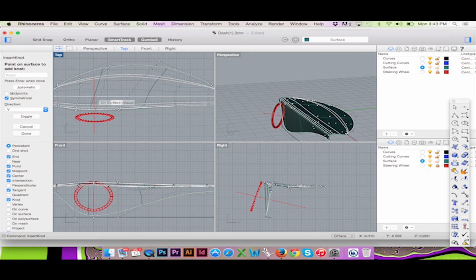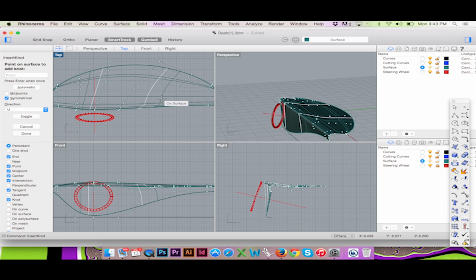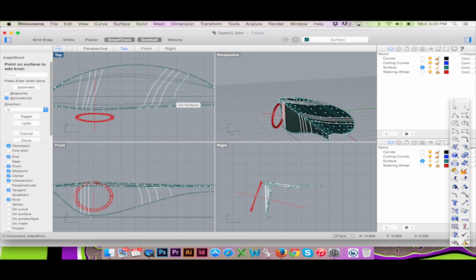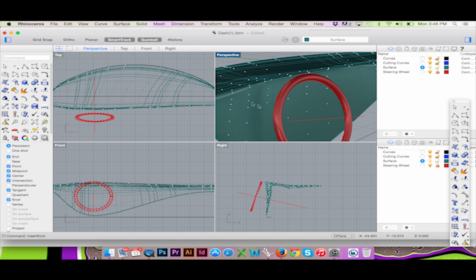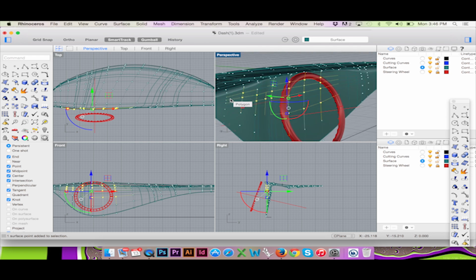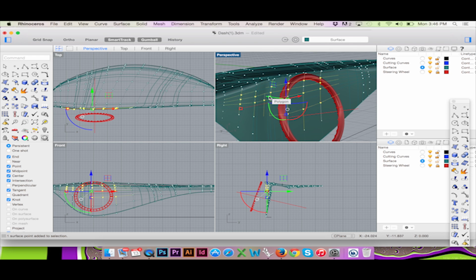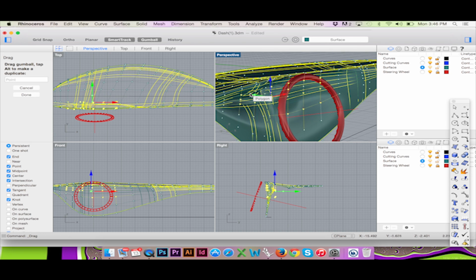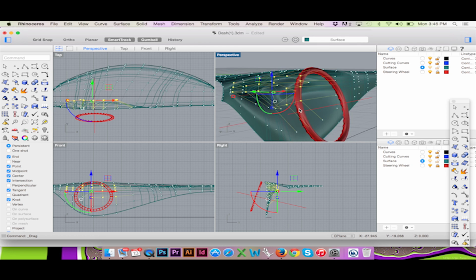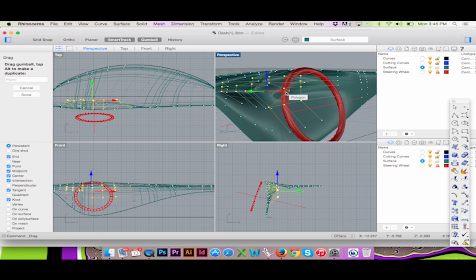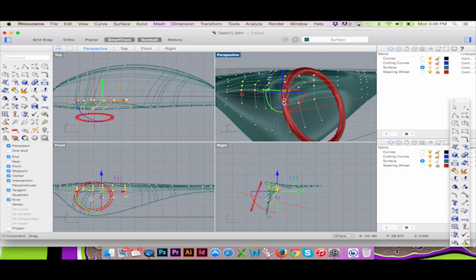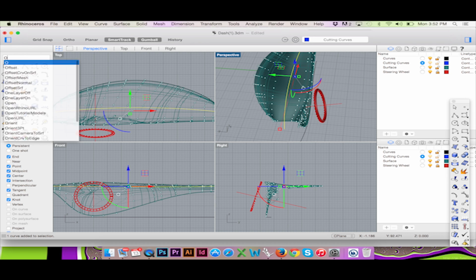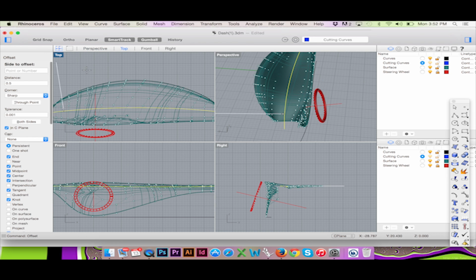To have more control over the shape of our dash, we will add even more knots. We will select our newly added points, and with Gumball on, we will move them into the dash. I'm doing things quickly here, but with enough adjustment, a concave form could be made to house a speedometer and fuel gauge. Now we will use the Offset command and click the line on top of our dash.